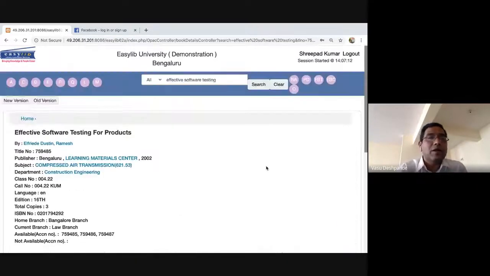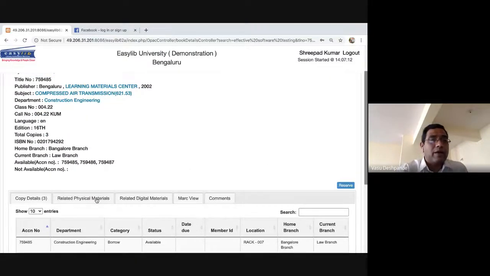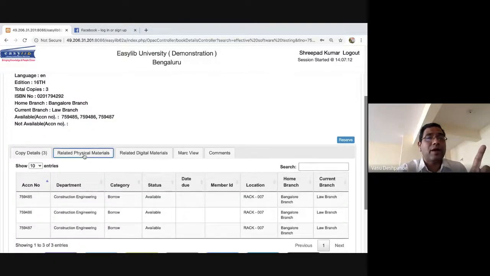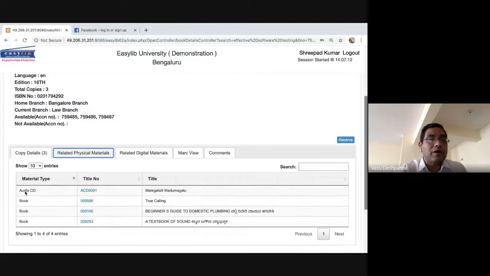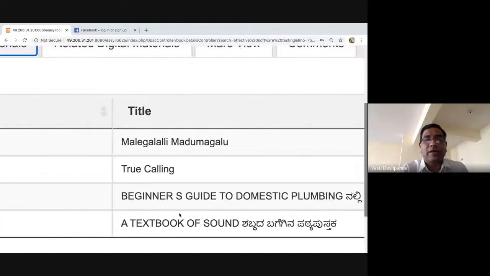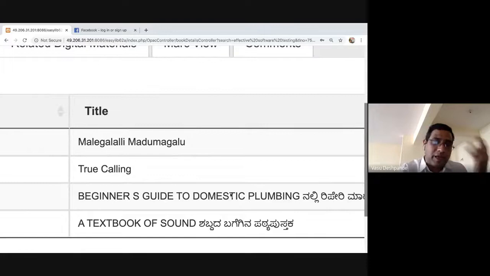Okay. Now, you remember we found that this particular book is also linked with other books, right? I click on the related. So these are 1 audio CD and 3 books. Okay, so now these are the 3 books. I just zoom it further. 253 is A Textbook of Sound. That's what you think is related with this.